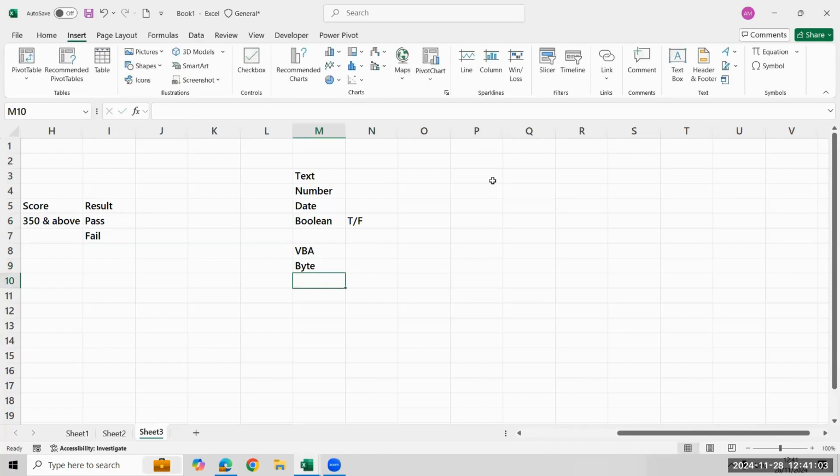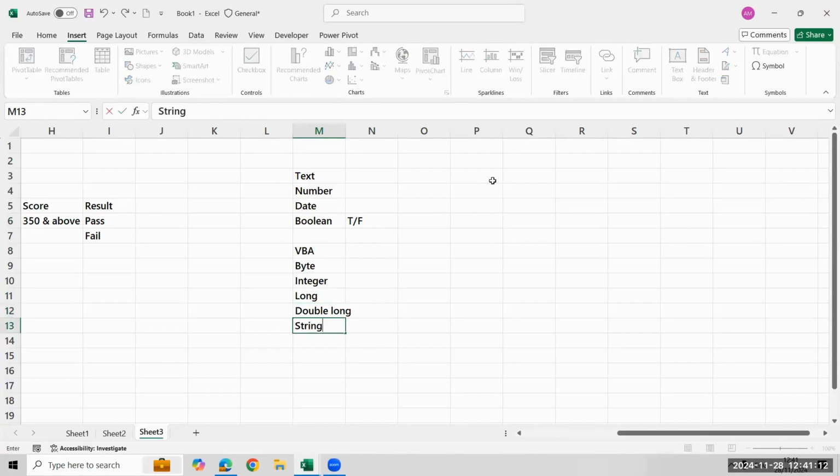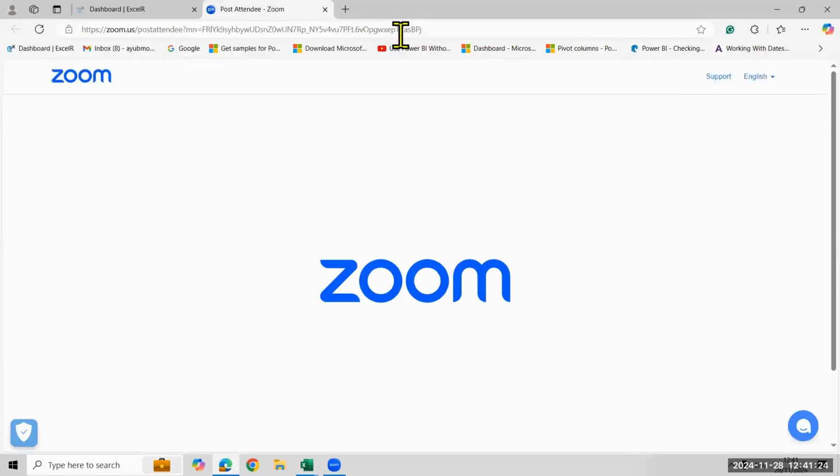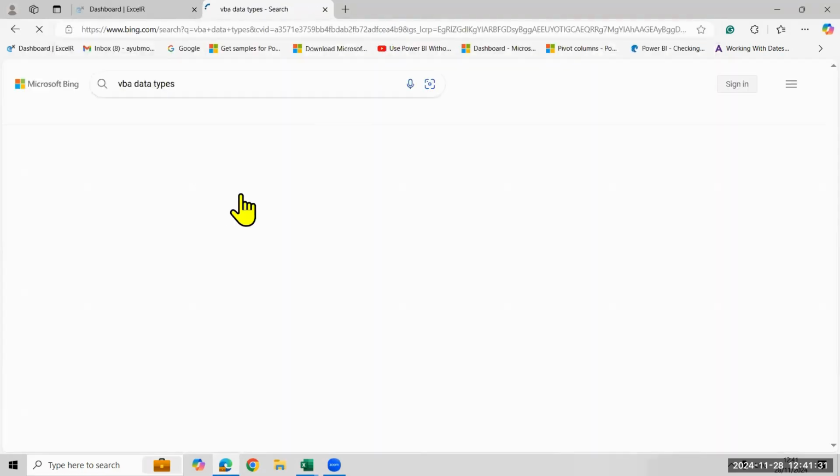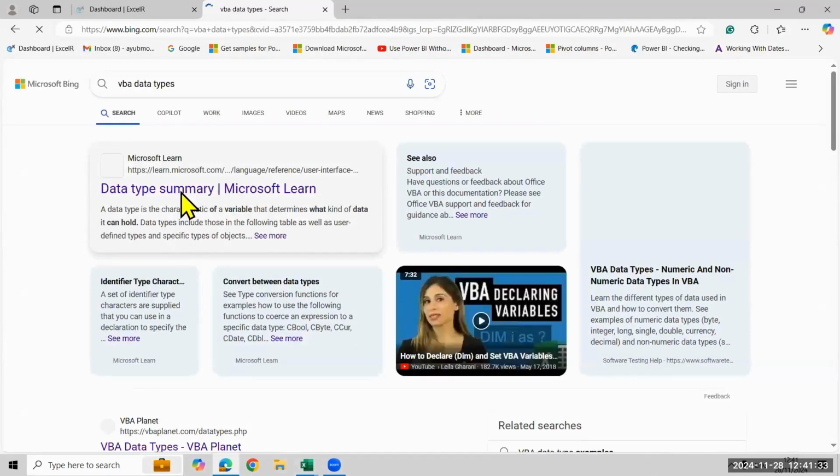You have integer. You have long. And I guess you have double long also. And then you have string. These kinds of data types you will be getting. These are called data types. Whenever you're working in loops, you will be using a data type. I'll be sharing you the list of VBA data types. Then I'll explain why we need this data type and how it is going to work.